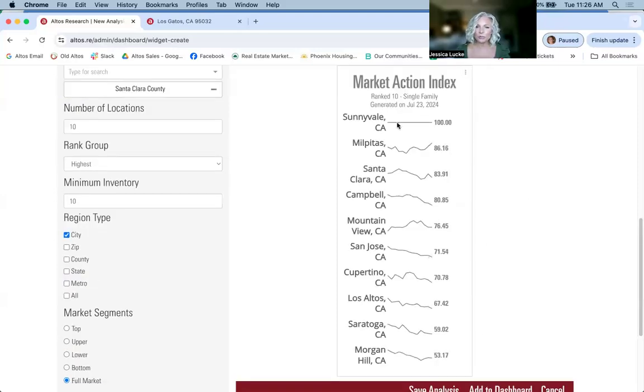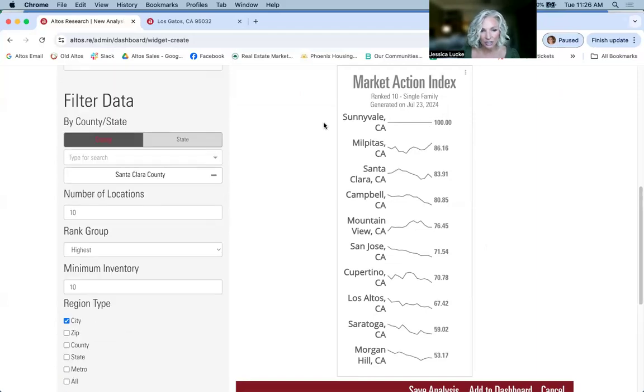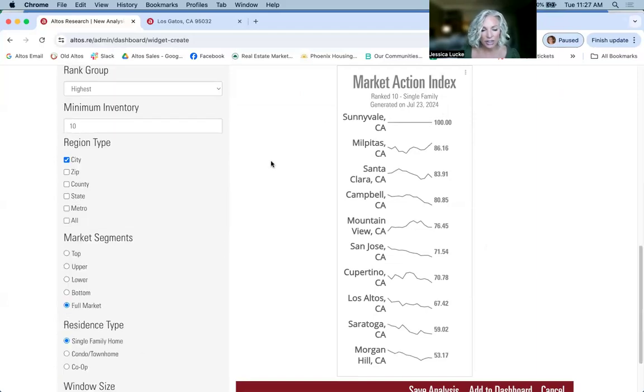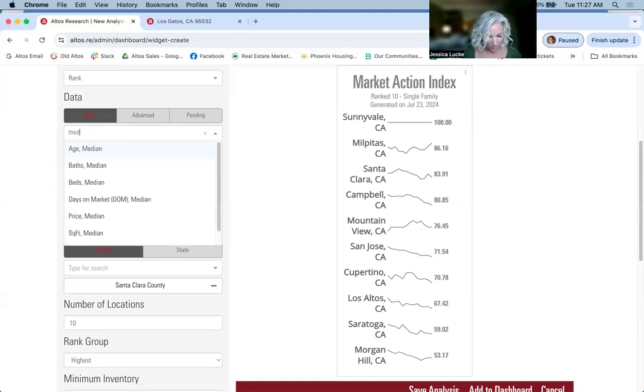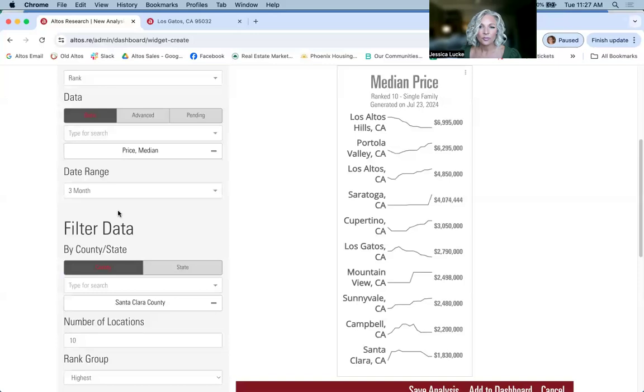Now, there's a difference between the hottest cities in a county and the most expensive, right? And that's just changing that statistic. So again, we go down and we find that statistic here. And instead of market action index, we're going to go ahead and say median price. Okay. The most expensive city is Los Altos.